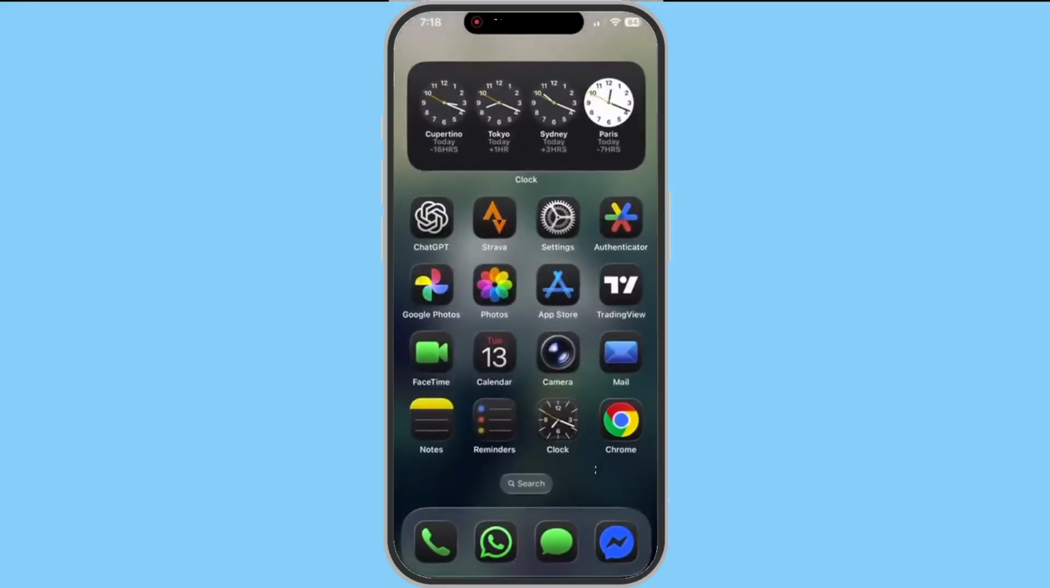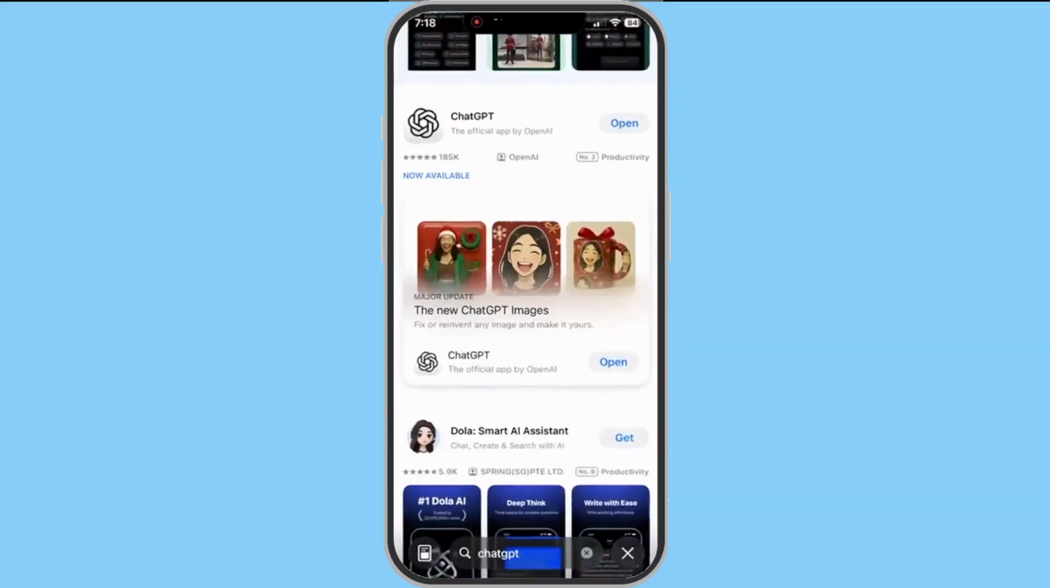Update the ChatGPT app to the latest version from the App Store. App updates often include bug fixes and sync improvements. After updating, open the app and give it a moment to pull your conversations from the cloud.